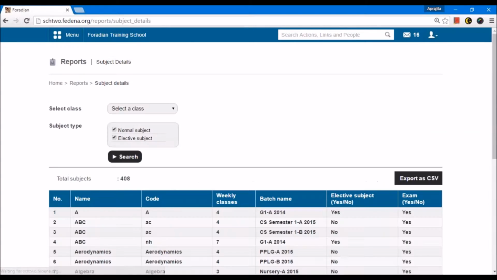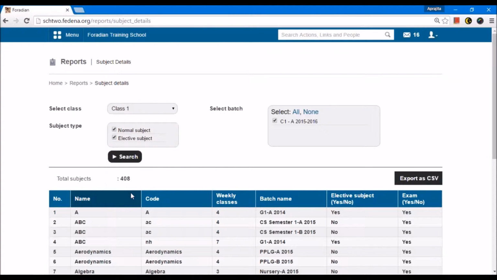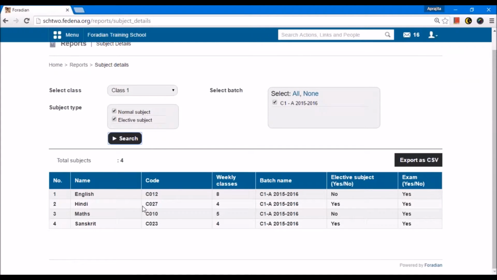Subject details will show you all the subjects in a batch. You can also select subjects for a particular course. For example, here I can select the batch and choose to see normal or elective subjects, and it will show only for that particular batch. This information can again be exported into a CSV file.